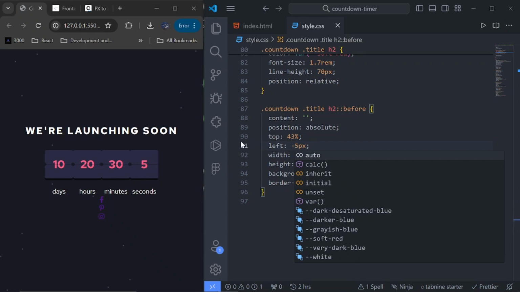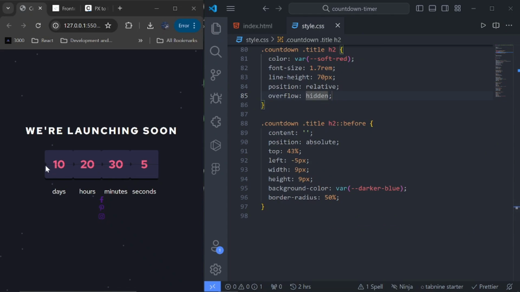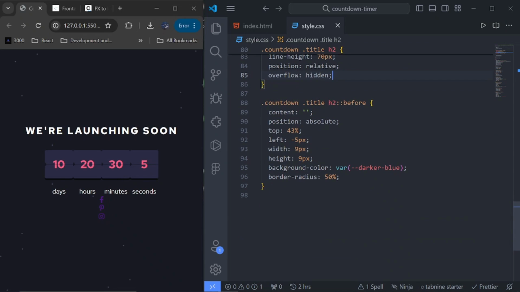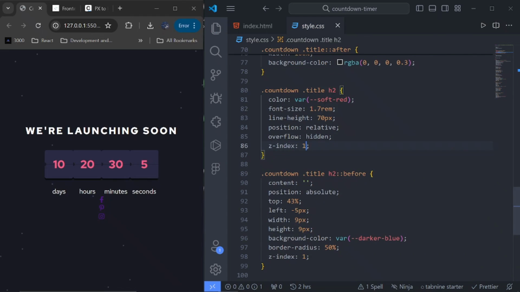Now why this is overflowing, let's just add an overflow of hidden right here, in order for this not to come out. Okay, cool. But now, because this is hiding as well, we also need to add an after class to this. So let's quickly do that and make this one a z-index of 1. We should also add a z-index of 1 here too.